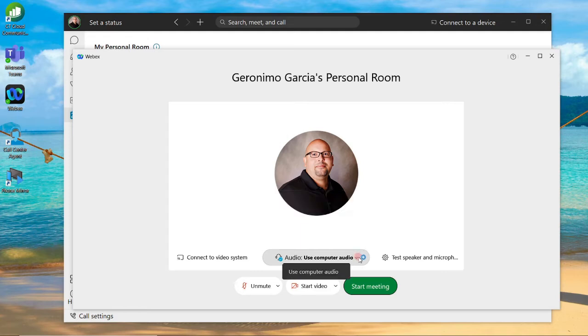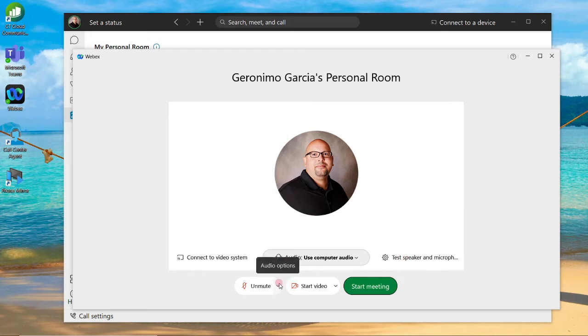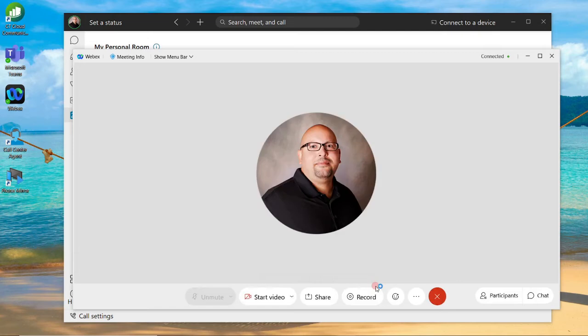From here, you're able to change your audio sources. You can also conduct a speaker and microphone test. You can mute yourself or unmute yourself when you join in automatically. You can also start your video to make sure everything's proper and showing properly. And then once you're ready to begin the meeting, you go ahead and click on the Start Meeting.